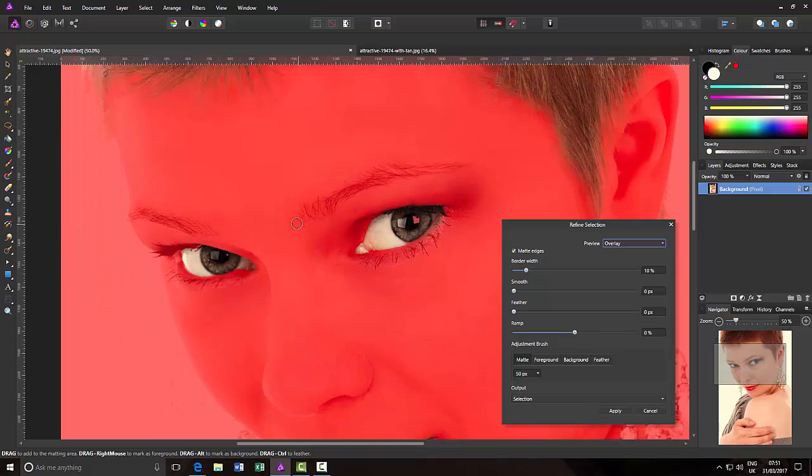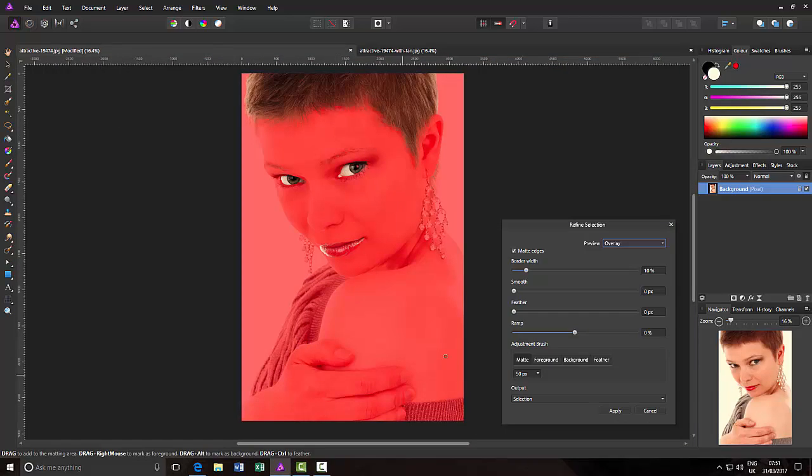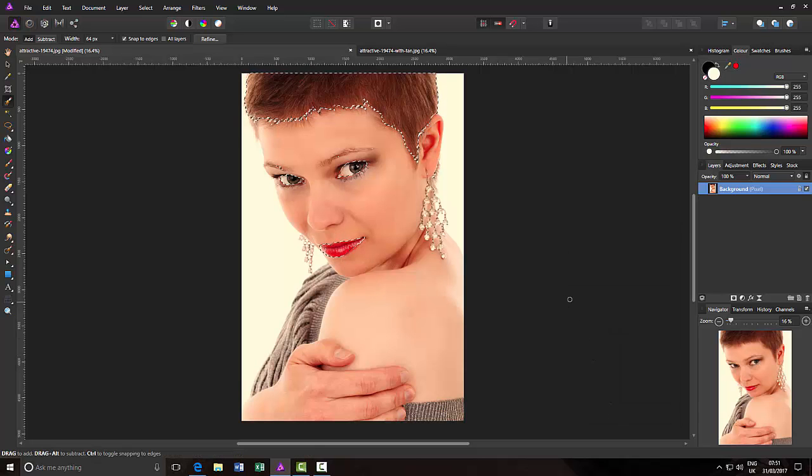Right, I'm not certain whether this will work, but I'll just include some of the eyebrows here. Right, that will do for the quickness I need for this. I'll just do Control and 0 to zoom out, and I've got this as output as a selection, so I'll just click apply, and there you can see the selection area that's been made.